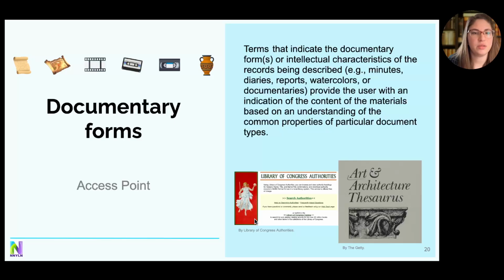Okay, next up is documentary forms. So these are terms that indicate the format of the materials in the collection, is how I like to think of it. So what are the physical materials, or it could even be electronic materials, that are in the collection? And two controlled vocabularies that are listed to be helpful for this are the Library of Congress, as well as the Art and Architecture Thesaurus. That's what we're going to be looking at. As a reminder, we are also going to try to just borrow from things that already exist as much as possible.